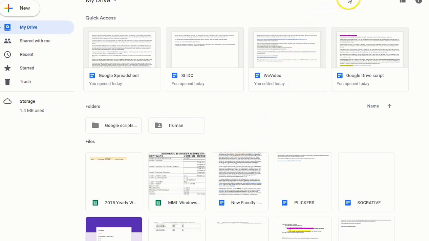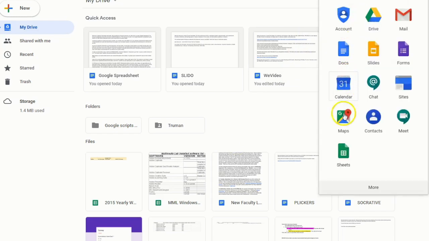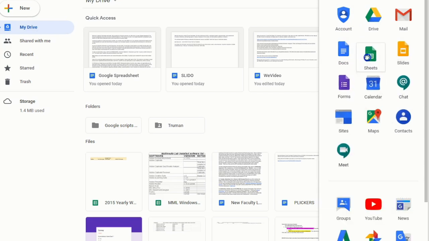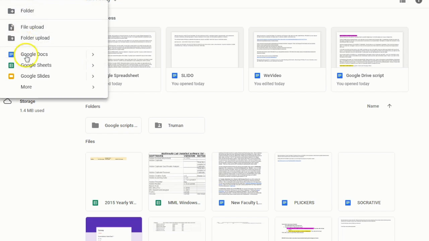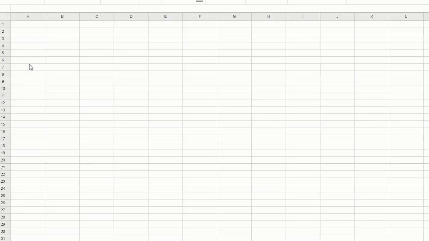The first option is to click on the waffle icon near your login name, and if you click here, you will find Google Sheets as the green icon with the cells. If this is something you choose to use on a regular basis, just simply click and drag it up near the top for easy access. Or you can go over to the New, click on it, click on Google Sheets, and you now have a new tab that leaves your Drive tab open.